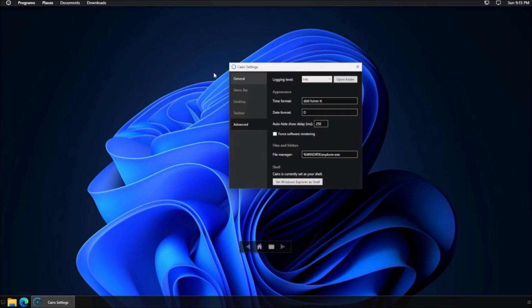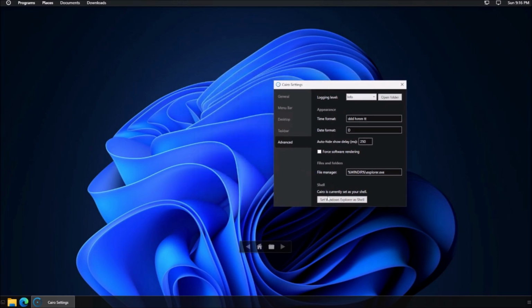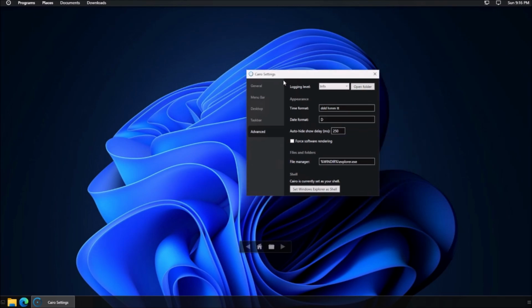Now, if you were to want to access certain apps that need File Explorer running, which I believe are, from my experience, the Windows Security app, like the Windows Defender, and the Settings app. Those are the two apps that I haven't been able to run. So if you really need to run those, then you can absolutely set Windows Explorer as shell. It's going to ask you to log off, and then when you log back in, it will be a regular Windows, and you can always boot Cairo back up from your start menu.